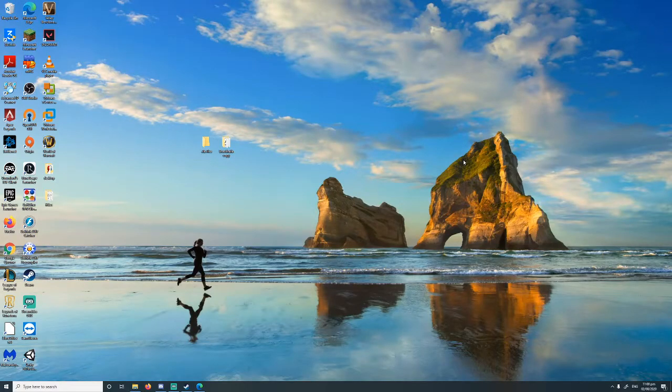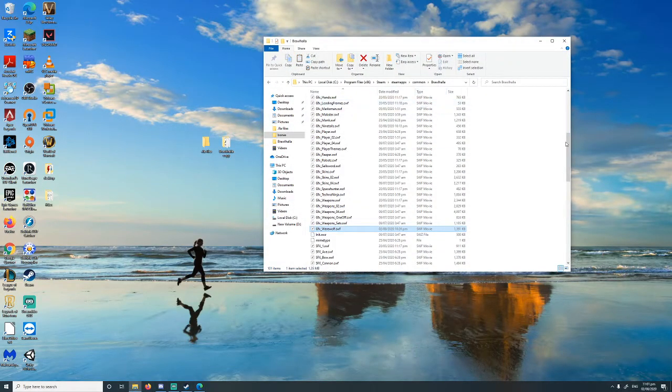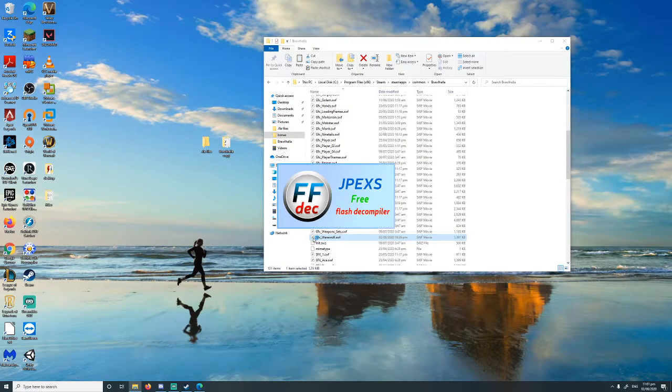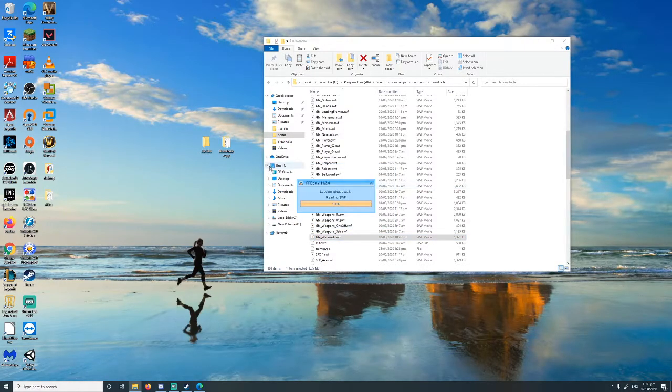Hi, this is my tutorial on how to animate basically any sprite in Brawlhalla. The method's a bit rough, but I just wanted to get it out there. So, first thing you'll have to do is open up the Brawlhalla game files, figure out what character you want to mod, and then you just want to open them up in JPEXS.